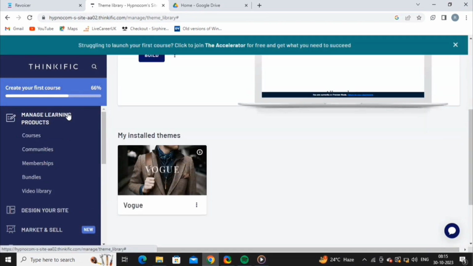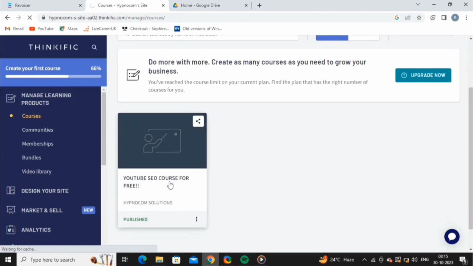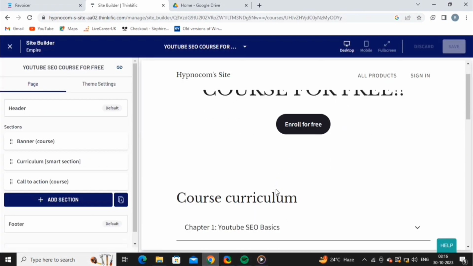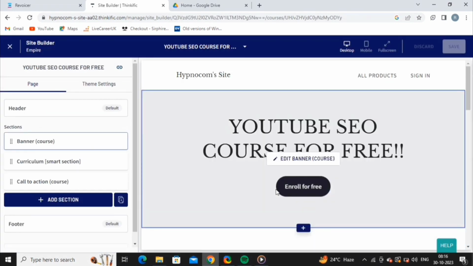Now let's proceed with building our landing page. Click on the Manage Learning Products and then choose Courses. Select the published course, it will take you to the editor. Here you have to choose Build Landing Page option. The landing page has header and footer as default. This is the banner of the course.